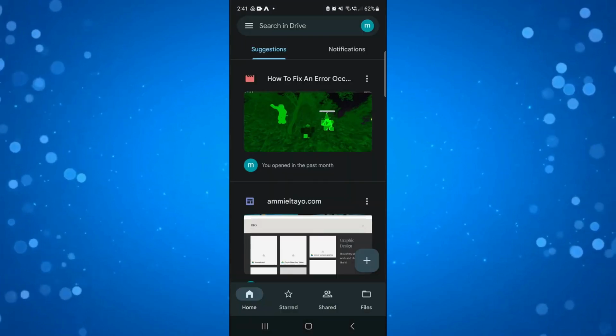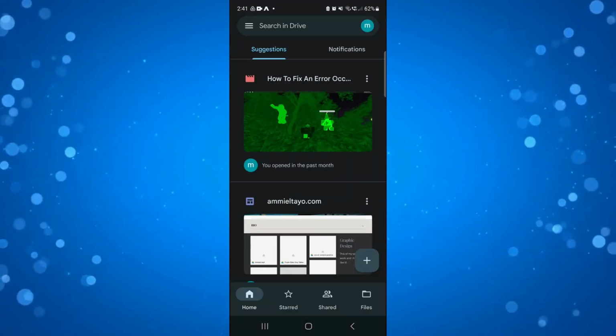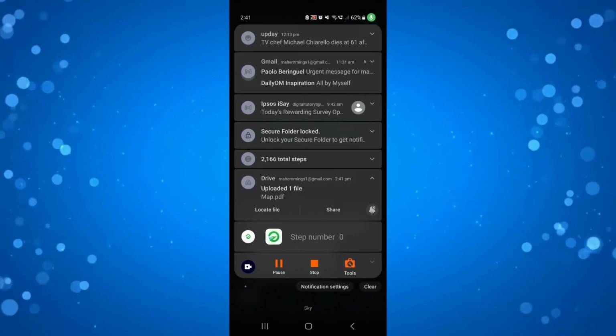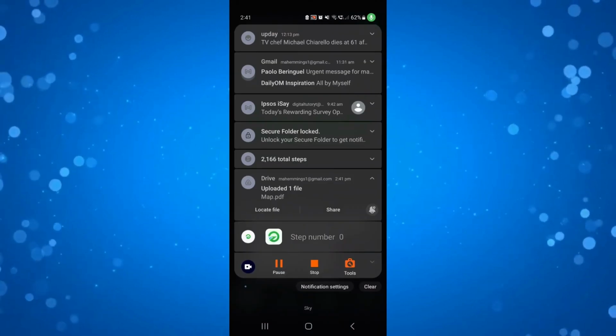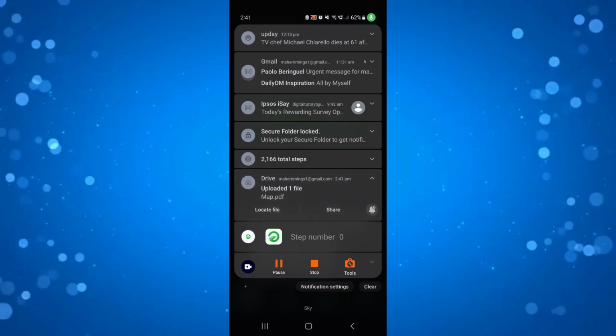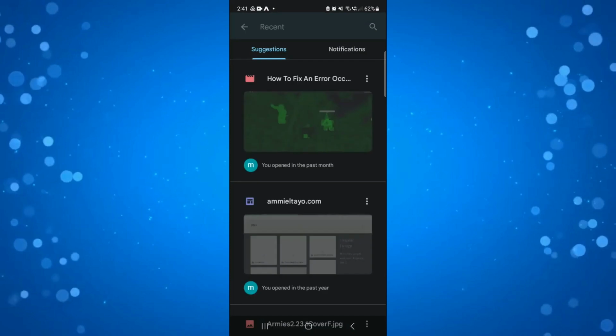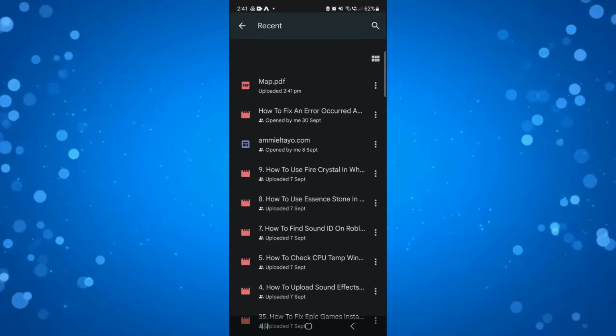What I've done, I've just gone ahead and selected a file. It's going to start automatically uploading. And you can see in my notifications, as I've scrolled down from the top, it says uploaded one file. So what you can now do is you've got two options, locate file or share. You just want to press on to locate file and it's going to locate it in your Google Drive.